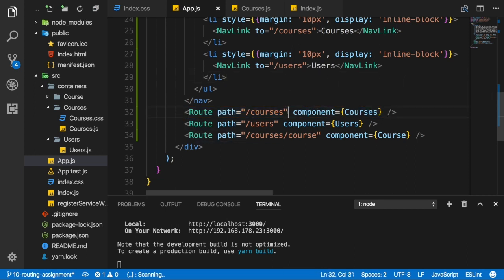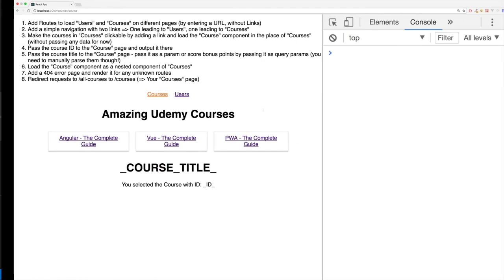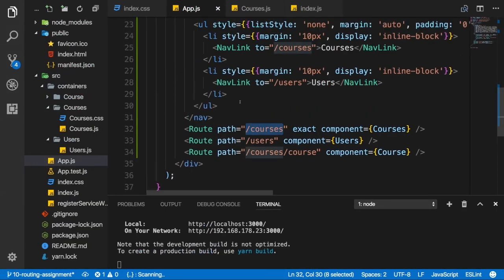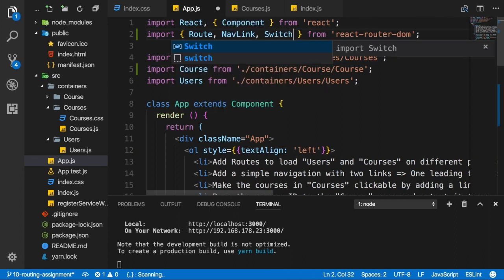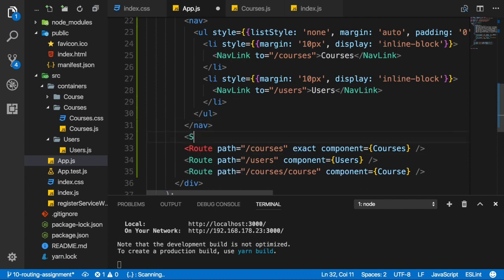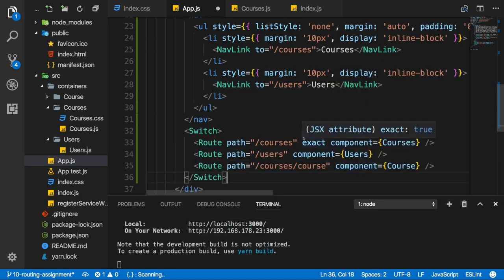Now there are two ways to fix this if you don't want that behavior. One is to add exact here to make sure that you only load it if the route is exactly /courses. Now with that, you see only the single course is used. And of course, our goal is to load it in the place of courses. So we have to either use that or use a switch statement. So here I'll add switch. And again, it's not needed here if I use exact, but I want to show both. So here I'll add a switch component around my routes, the switch component exposed by the React Router DOM package.